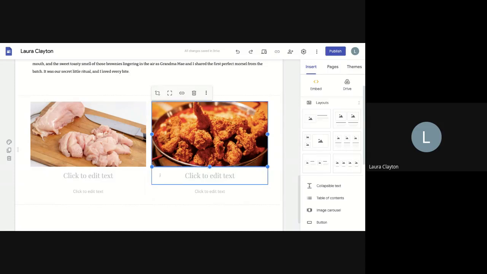If you want, you can even just delete this photo and add one photo and make it bigger, and it can just be the photo of the finished recipe if you want. You can even add more photos. Like if you look over here, there are lots of different layouts to choose from. So it's really up to you how you do it.